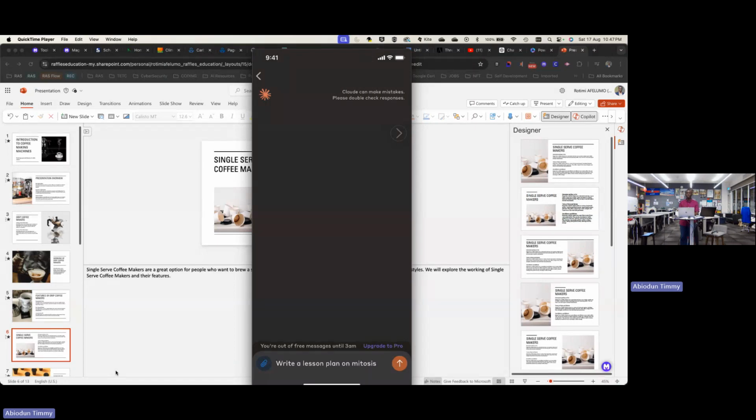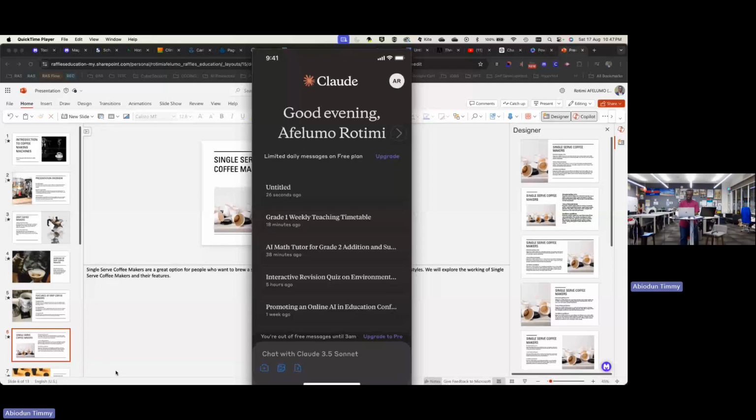So this is an example of... Okay, yeah, I'm out of free messages. It says you're out of free messages until 3 a.m. So the same restriction I have, because I also log into this account. That's the same restriction I'm having. So the phone one works. You can download all the apps.